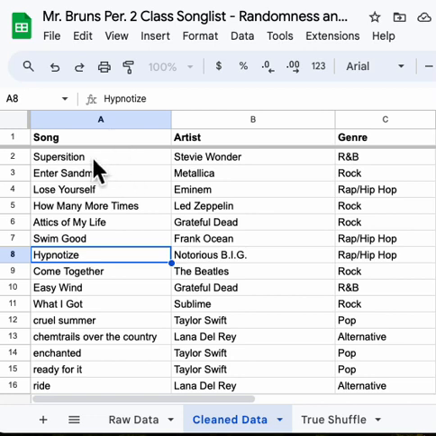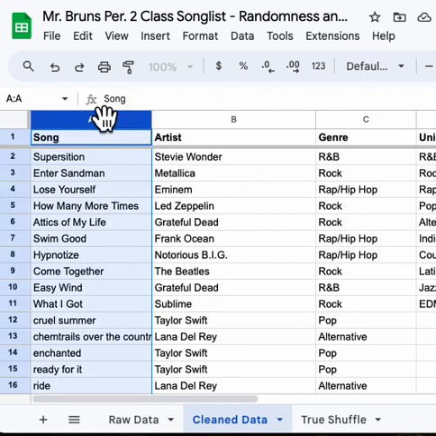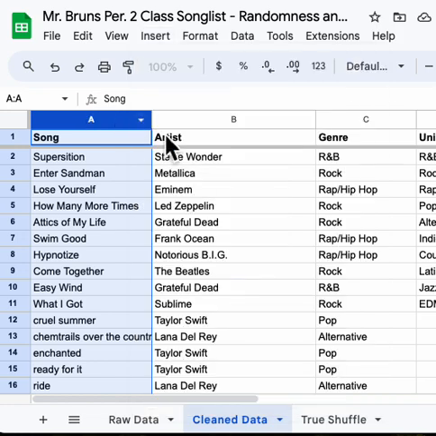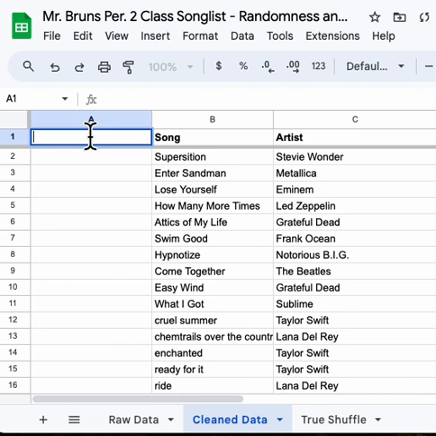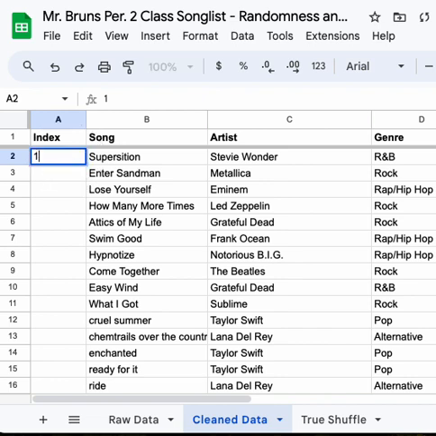Create an index, aka a unique number for each song. So what we're going to start with is, first of all, create a new column. Insert one column left, or you can also just click here, insert one column left, and we'll call this index. And we can start off by just typing in 1, 2, 3, but we don't want to have to do that for all of them.